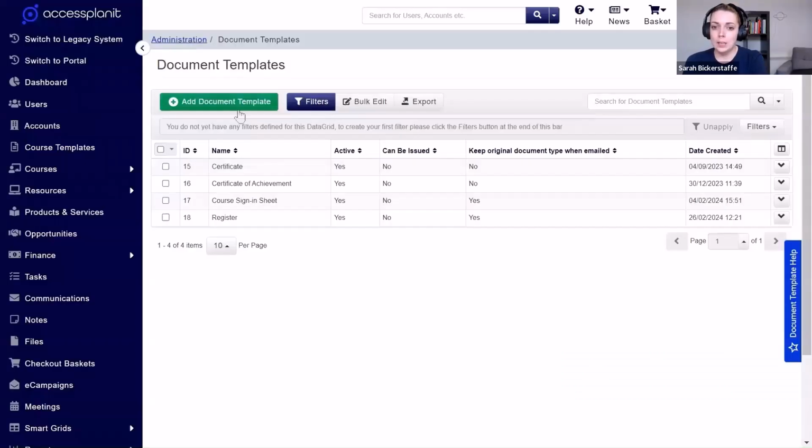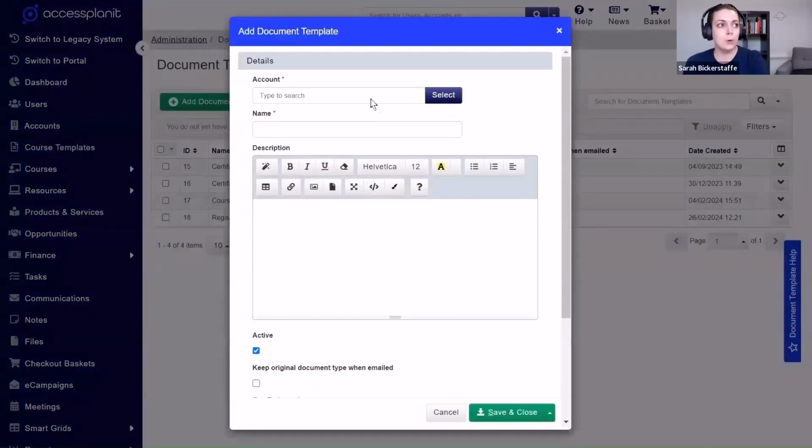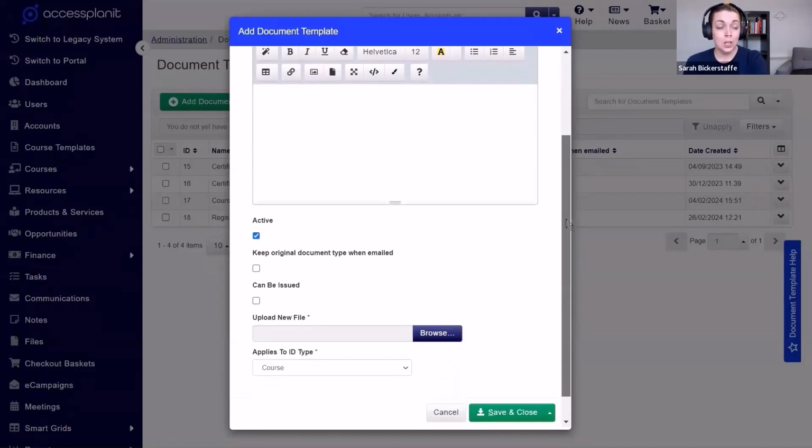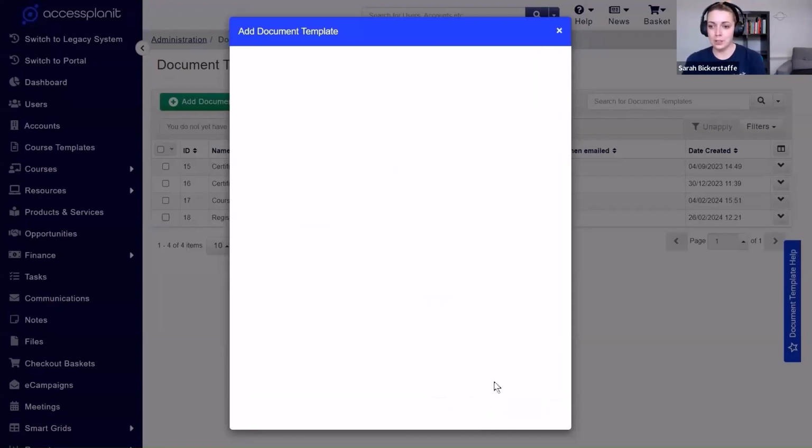So again, we're coming into administration, document templates, and for today's, I'm going to create a new one. An account is your training provider. Then we give our certificate a name. You can add a small description if you'd like. We want the active box ticked, but we don't want to keep the original document type. We want to send this as a PDF, upload our certificate that we just created, and then we are going to save and close that.